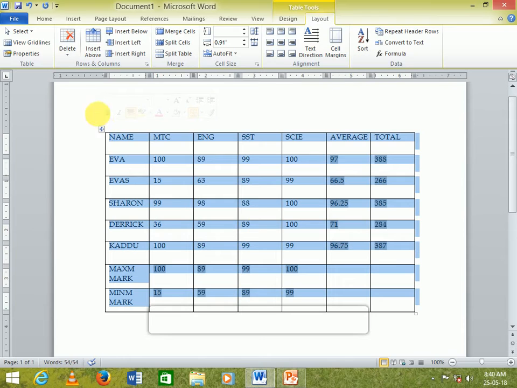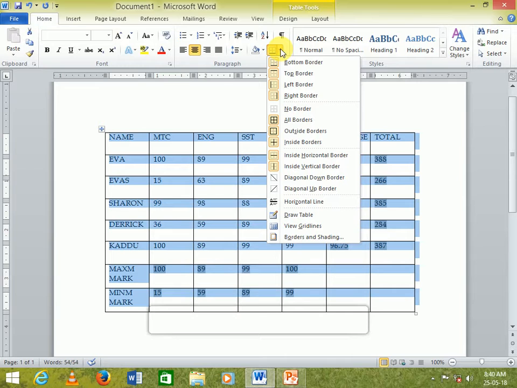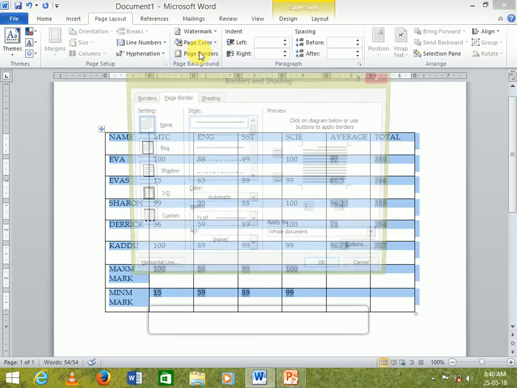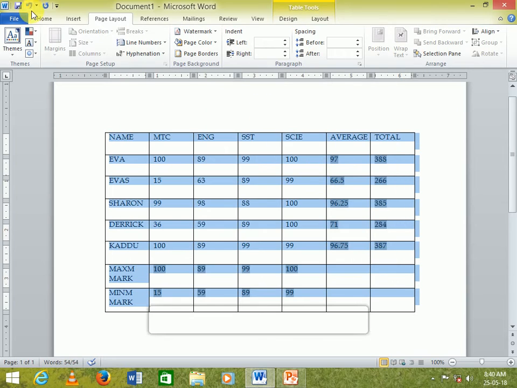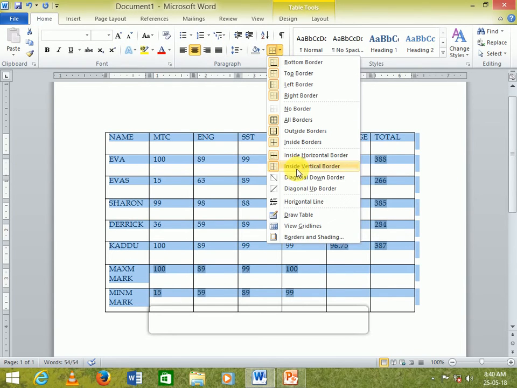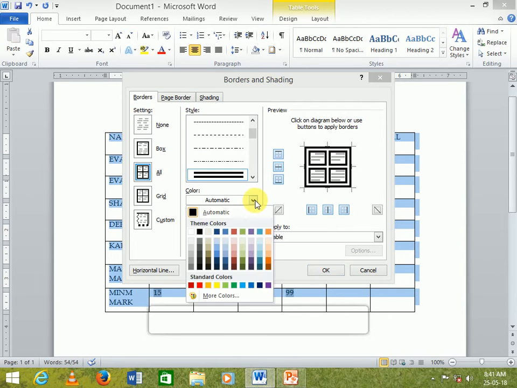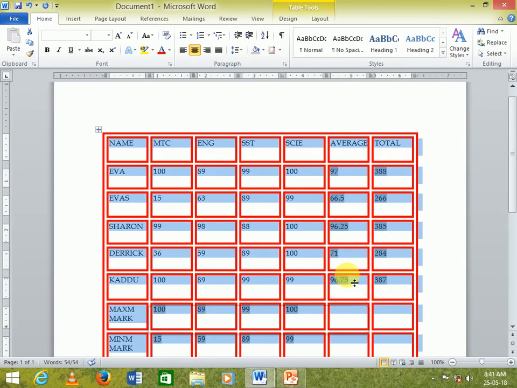So you can highlight the table, come to the home tab, there are borders here, then you select borders. If you use this of the home tab, you come here, then you say borders and shadings. So you see we are still in the same one. So we shall look for the double line, then we shall look for the 3PT, and we shall look for the color red, and then we shall click OK. So that's how it will look like.